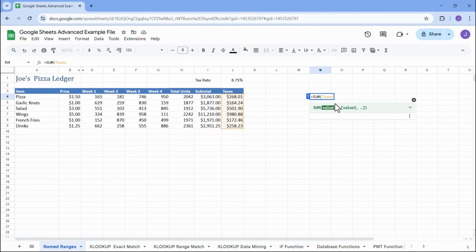And this is great because we're no longer using Google Sheets language, right? We're not referencing J1 or J4 or J9. Now we're saying, hey, what is the sum of taxes? And I can press enter and get that number there. And you can do this with all of them. You can name all of your ranges.